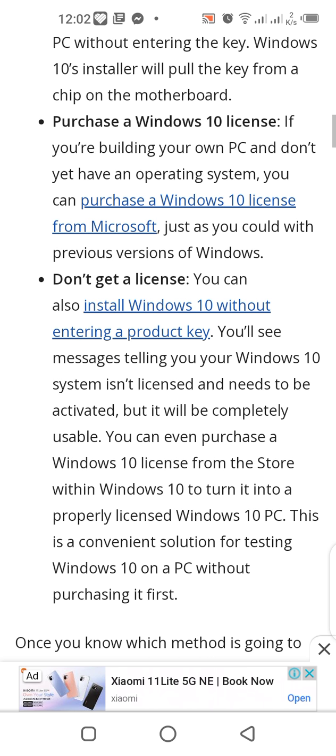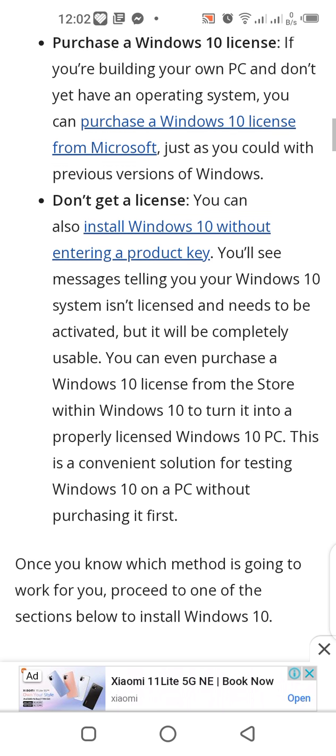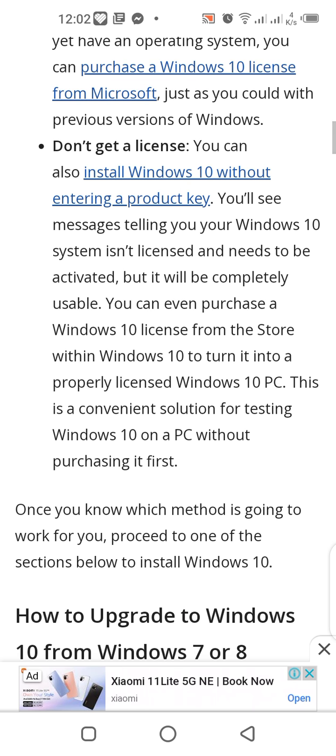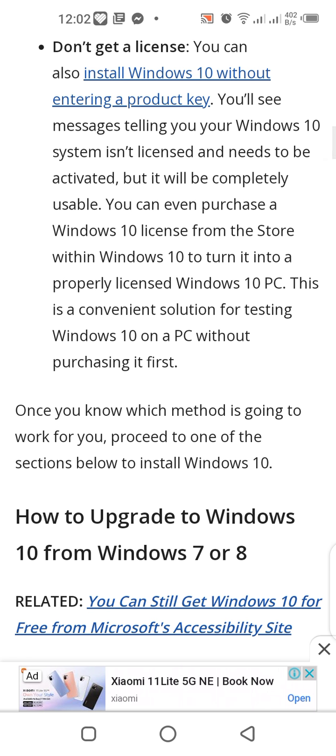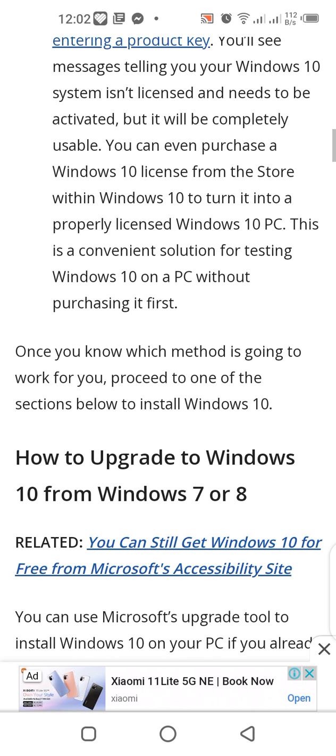You will see a message telling you your Windows 10 system is not licensed and needs to be activated, but it will be completely usable. You can even purchase a Windows 10 license from the store within Windows 10 to turn it into a properly licensed Windows 10 PC. This is a convenient solution for testing Windows 10 on a PC without purchasing it first. Once you know which method is going to work for you, proceed to one of the sections below to install Windows 10.